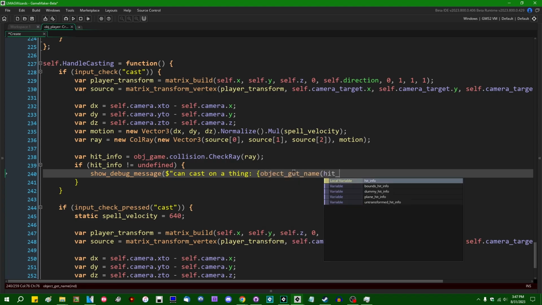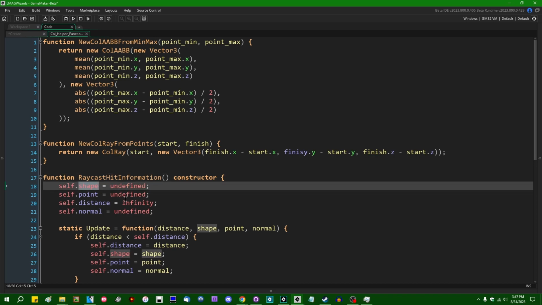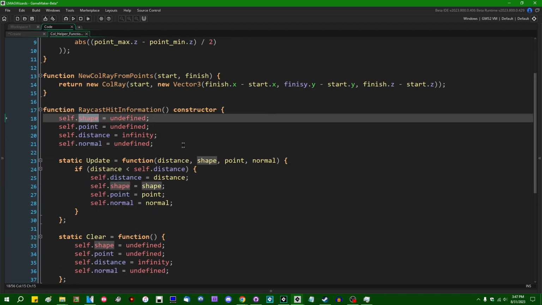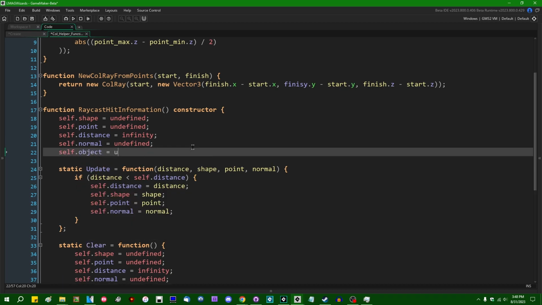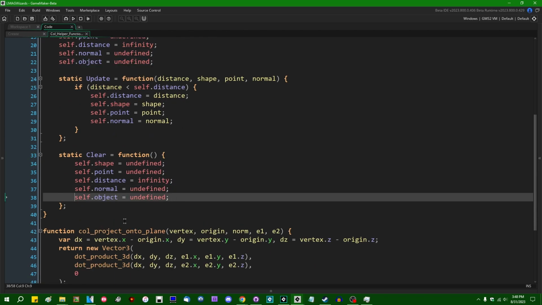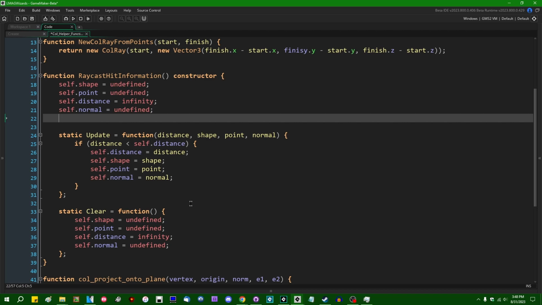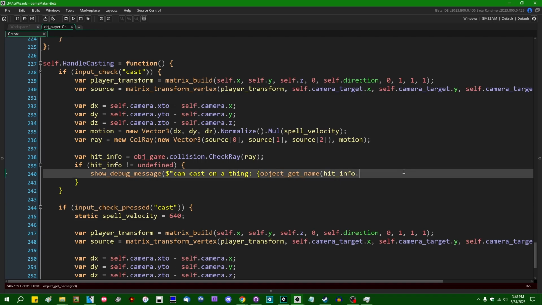object name of hit info dot... dot shape. Ooh, I just realized that this is just a reference to the shape itself and not the object. And there's no actual way to get that information, is there? That's hard. That feels like one of the oversights I should have dealt with way long ago.